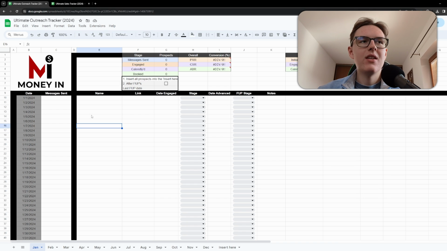And without further ado, let's go straight into the tracking sheets themselves, and I'm gonna show you exactly how to use them. Now, as you can see here, this is what I call the ultimate outreach tracker, and this is gonna help you tremendously. I've made it so easy that almost anyone can use this. So let me show you how this works, right?